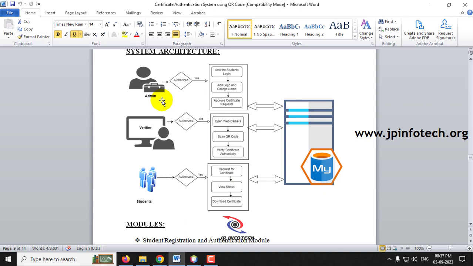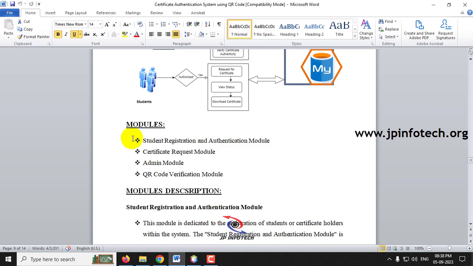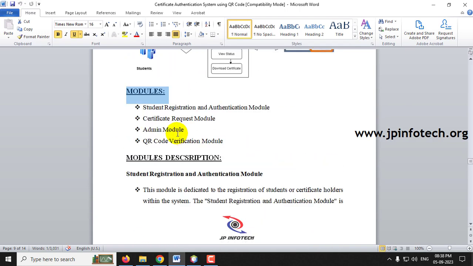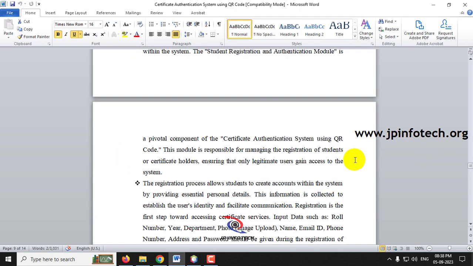So as mentioned, we have three main entities called admin, verifier, and student, where admin has the option of activating the students, adding the college details, and approving the certificate requests, and verifier is the person who verifies the QR code based certificates, and student can register and request for the certificate, and they can view the status, and they can download the certificates. And this is the system architecture, and here comes the modules of the project and the module description of the project.